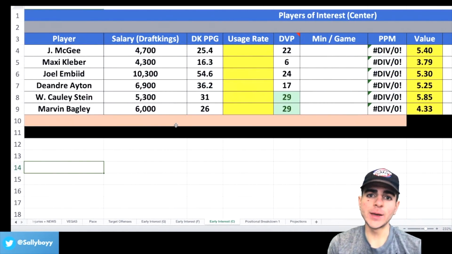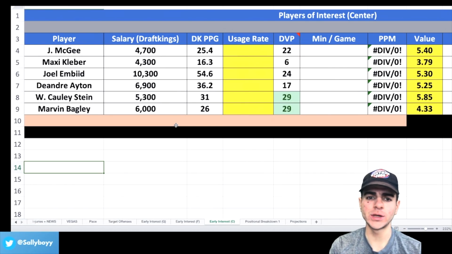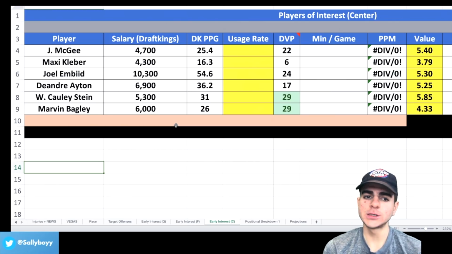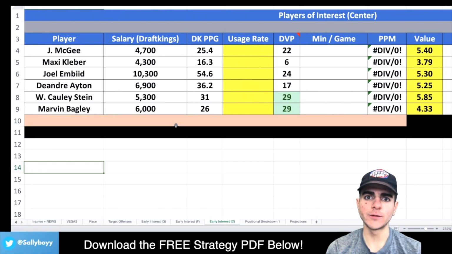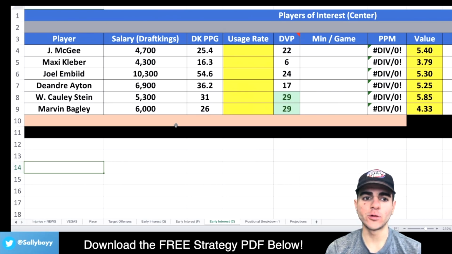So JaVale McGee saw 30 minutes in the last game, and if he's going to see 30 minutes, he kind of hit his floor or maybe his average with only, I think, like 27 fantasy points. 4,700, I think he's too cheap. I think he's a very easy cash plug and play right there, sort of like a free square unless we get any other news. Maxi Kleber, 4,300, I think he's too cheap for a guy who's going to see 25 minutes in this game. In terms of cash, doesn't really have a ceiling on him, but if he's going to see 25 minutes around a point-per-minute guy, I'm fine paying $4,300 for that.